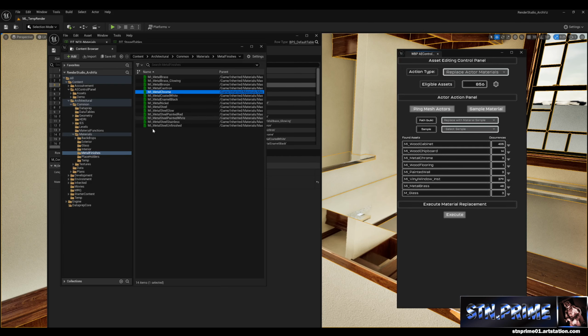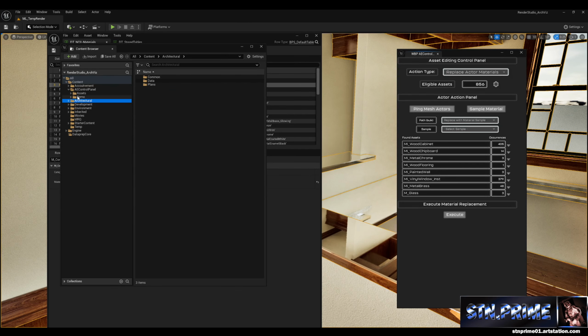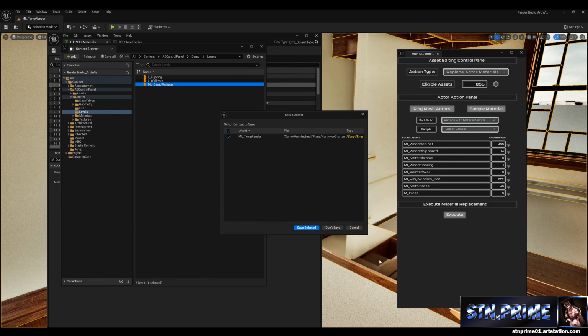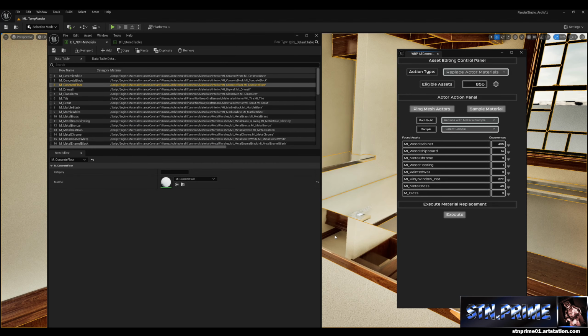So I'm just going to go over to my content browser here, and I'm going to go to the AE control panel folder that you'll get with the tool. And I'm going to go to Demo, Levels, Main Level, Demo, Walkway. And let's go ahead and open this.